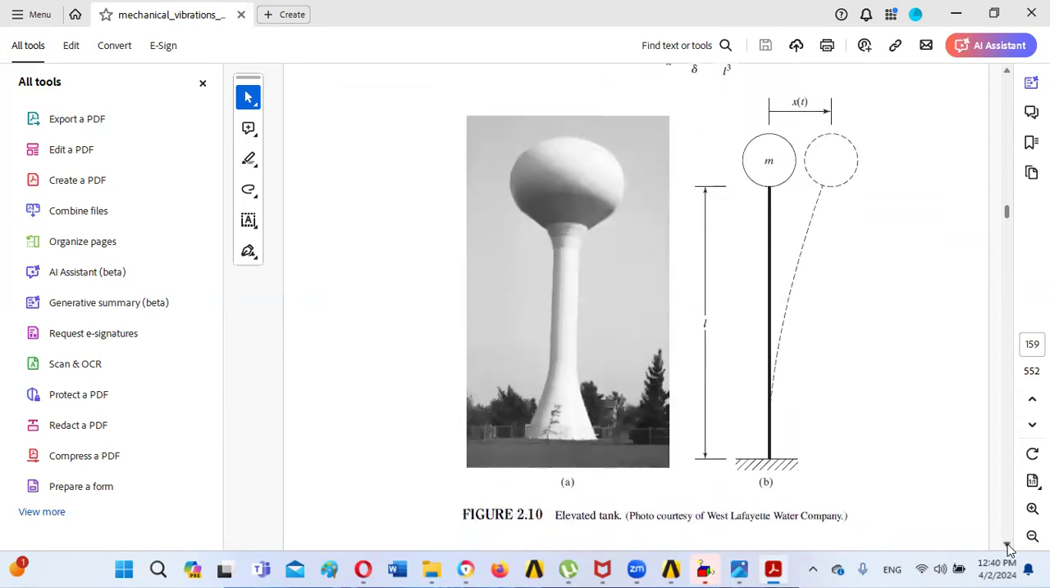So this is the actual physical diagram for this problem. Here, this is the water tank and this is the column. And this is the FBD, which is showing its lateral vibration or oscillation. This is its response, which is shown by x(t).